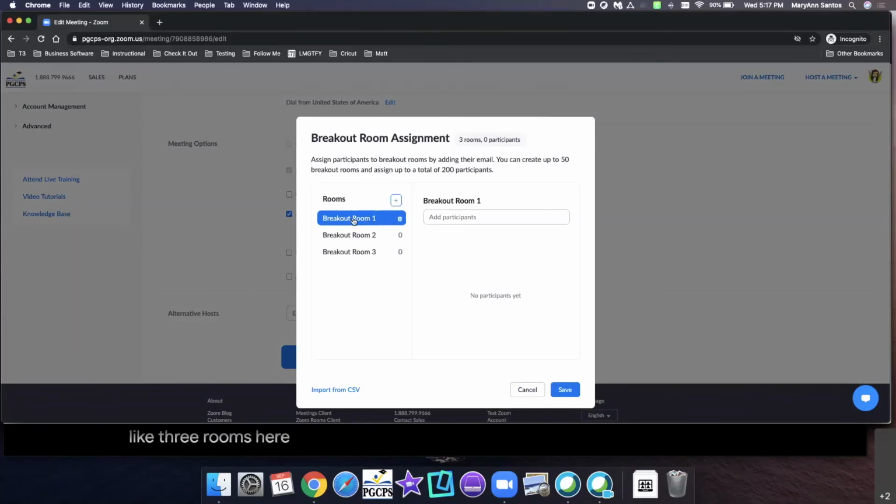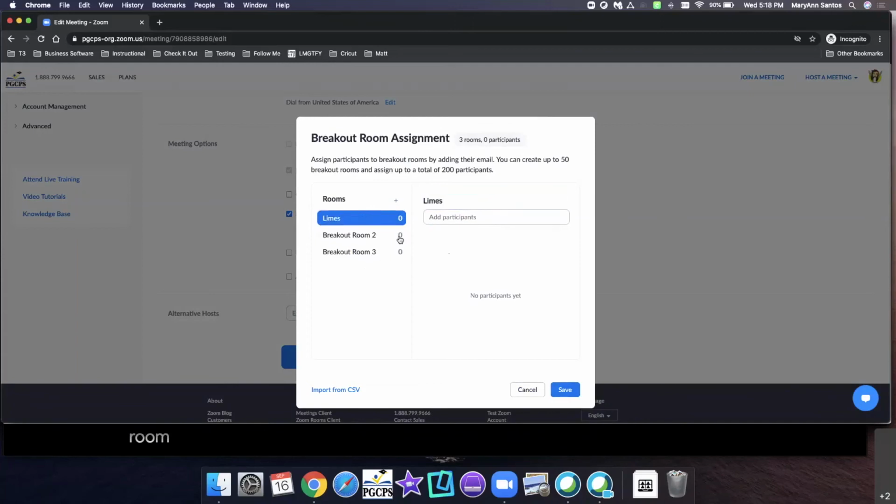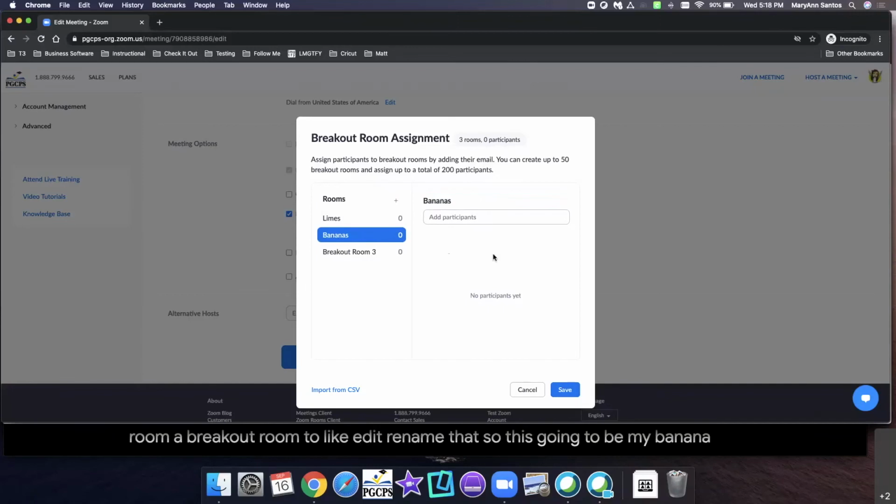And to rename it, I'm going to select the room. And on the right side, you'll see a little pencil for you to rename it. So I'm going to say my Limes room. And I'm going to go to breakout room 2, click edit, rename that. So this is going to be my bananas. Just click out in order to keep the name that you want. And I'll just leave this last one here. For example, if I only wanted 2 rooms, I have here a button to click delete and leave it at 2.